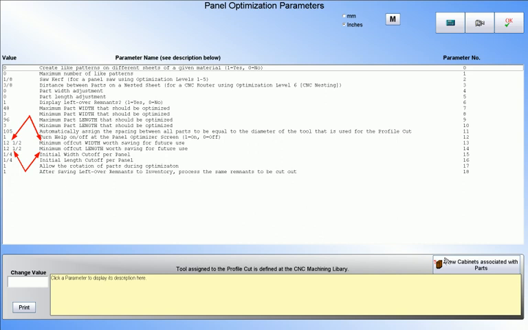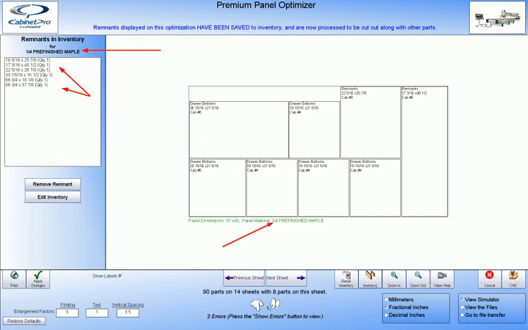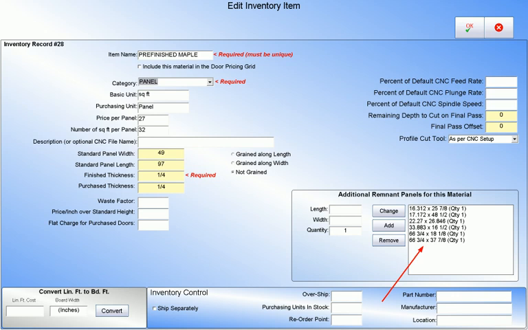Remnants must be of the minimum dimensions that you specify in the panel optimization setup screen, otherwise they will be ignored. When these remnants are saved, Cabinet Pro will display your inventory under the appropriate material, showing all remnants that currently exist. If you transfer directly to this material's inventory record, you will see those same remnants in storage. Here, you may change, add, or remove remnants as you see fit.